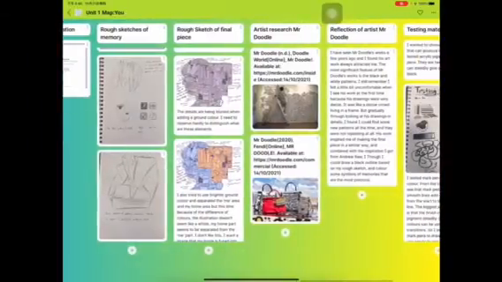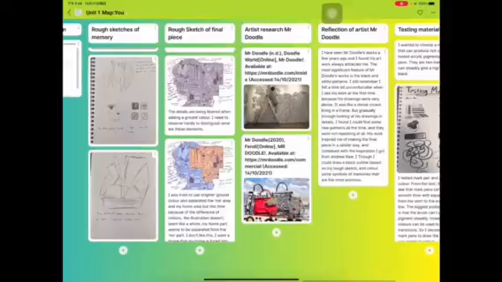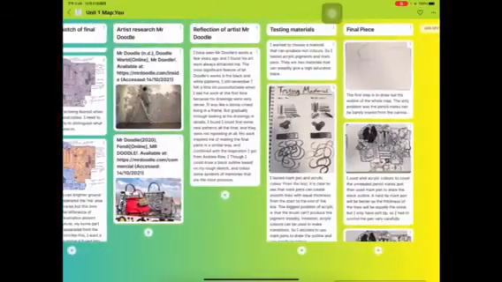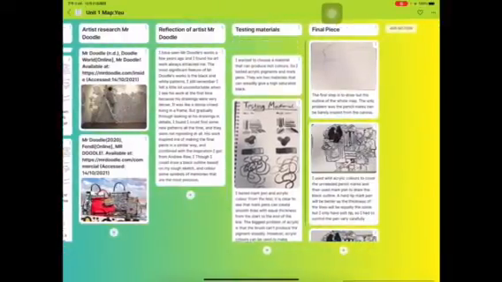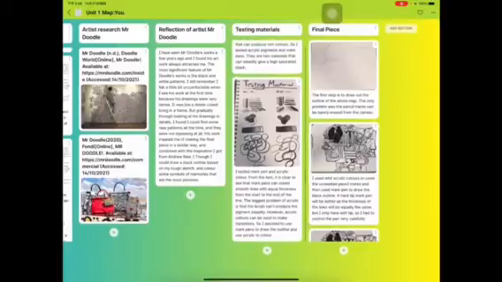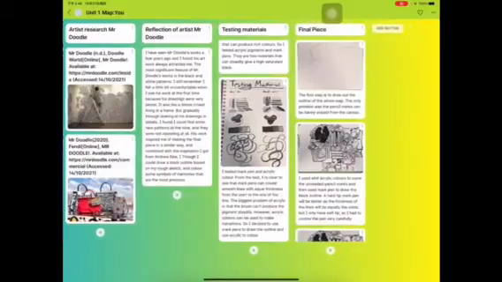And after that is the second artist research, which is Mr. Doodle, and also reflections. And after that, I tested materials, which helped me to select the most suitable material for me to draw the final piece. And the last column is about the progress of making the final piece.